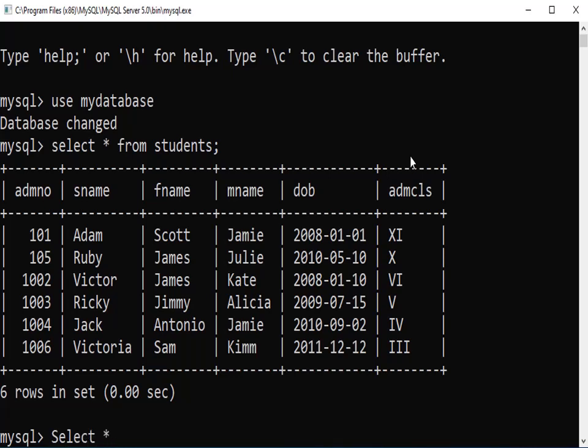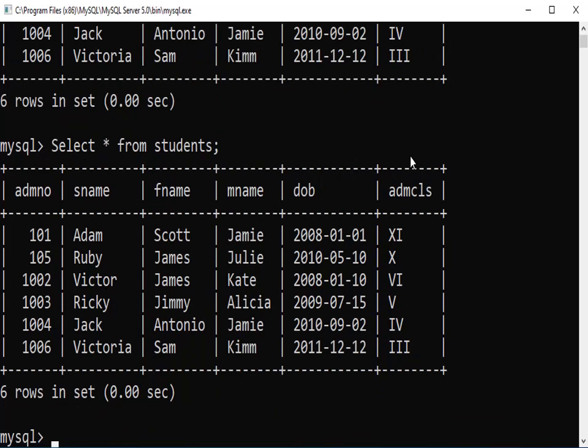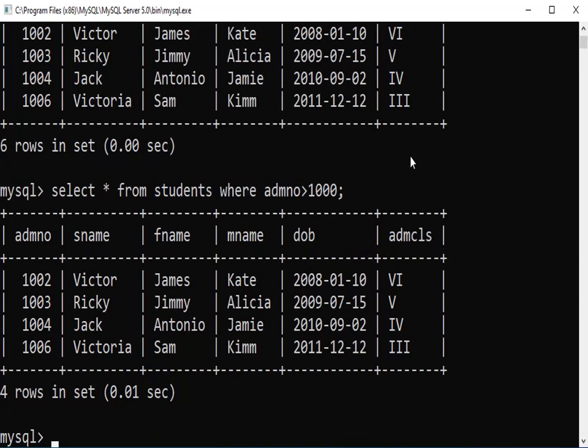Select asterisk from students. It means to display all the rows of the table. Here we can see all the rows are being displayed on the screen. Select asterisk from students where admission number or ADMNO is greater than 1000. So here you can see only the rows having admission number more than 1000 are displayed.